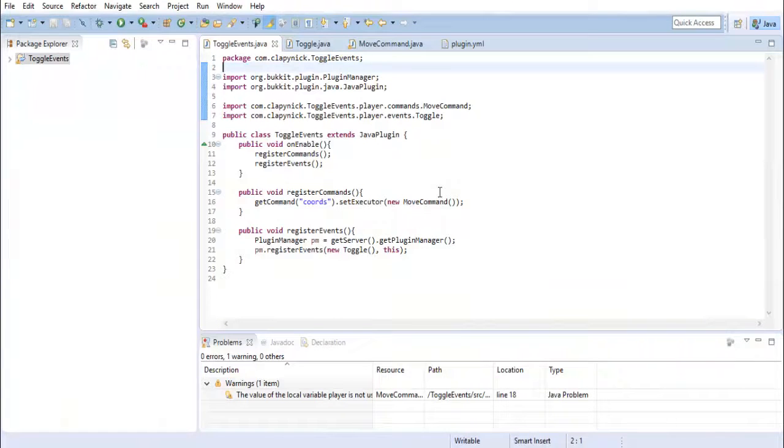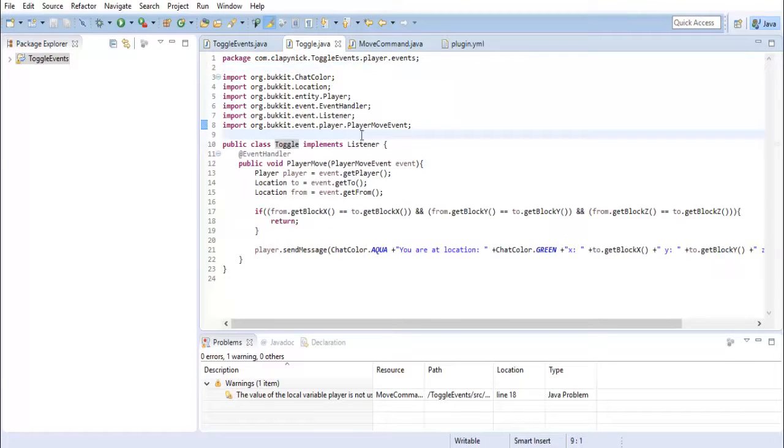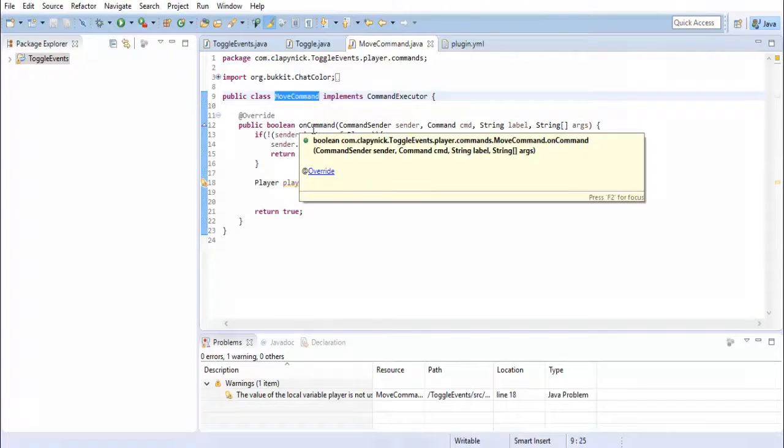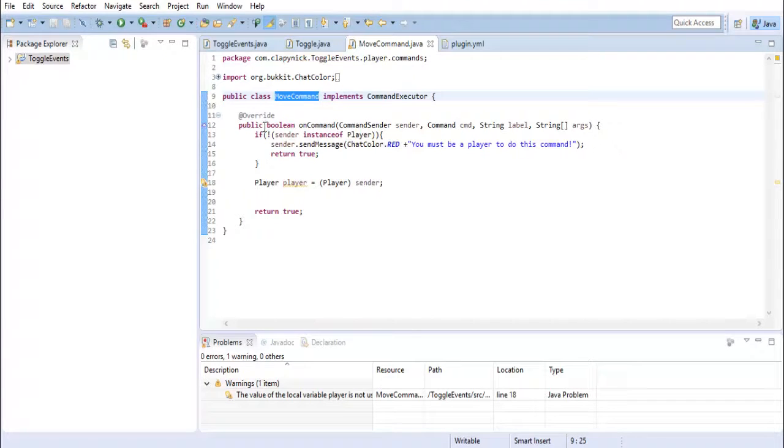Alright guys, so we're now in Eclipse, and this is my main class right here, and it has its own enable methods and all that. And in here, this is my event class, so when the player moves it says the coordinates and the location of the player. And right here is my move command, which I didn't demonstrate at the beginning, but this is a command which will allow us to view our coordinates in chat. So this is a command that will be toggleable.